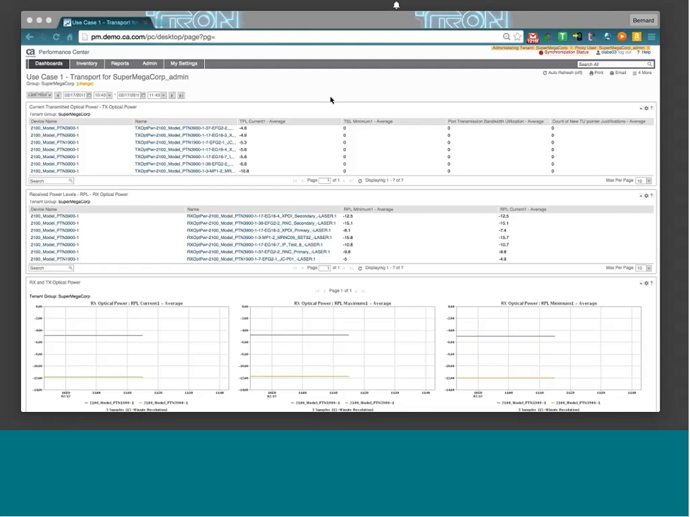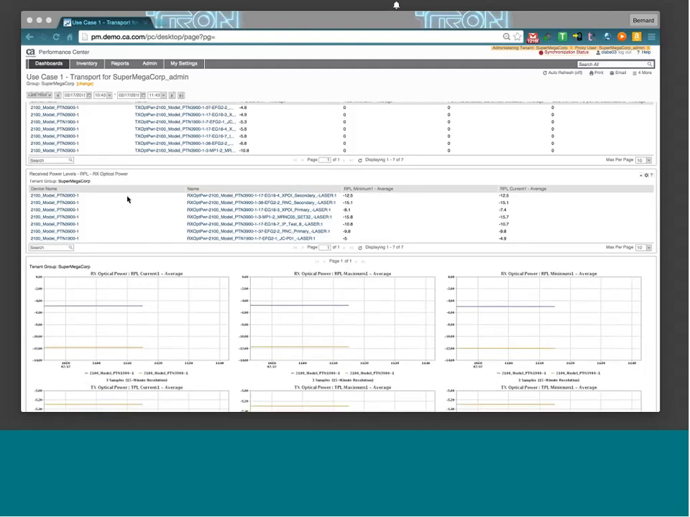This one's looking at the transmitted optical power, so being able to see quickly in one view where you're having any issues with that. You can also create thresholds, of course, on these things, and being able to tell whether it's transmit or receive.